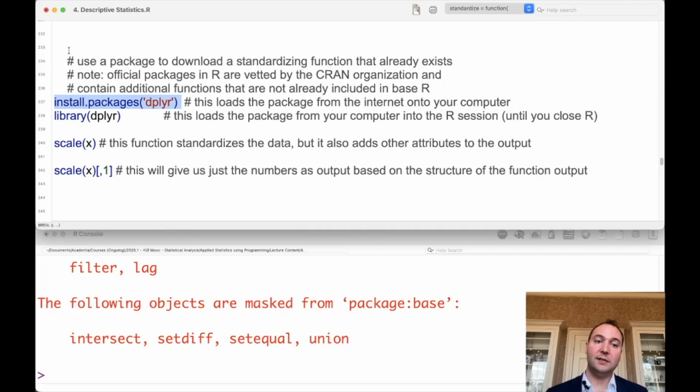So as long as the package is on your computer, all you need to do is write library to use that function. The install packages function obviously requires some sort of internet connection, whereas the library function does not. Why? Because library is bringing the package from your computer into the session of R.